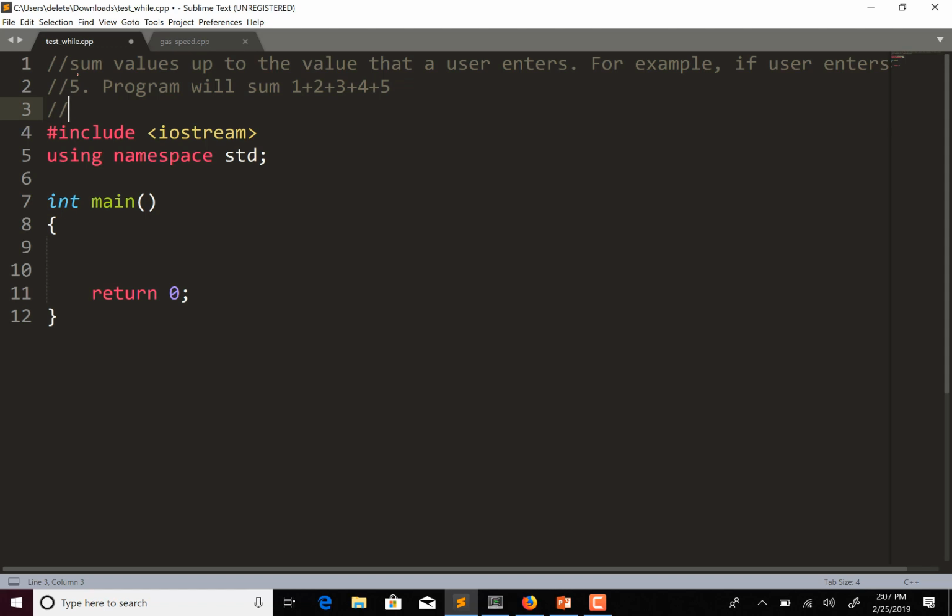And I'm going to also put that the program does not allow negative starting values.